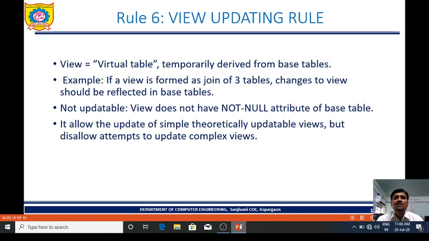Rule number 6, view updating rule. Now already we know what is view. View is a virtual table. We use view in RDBMS to reduce complexity, to reduce space. View is a virtual table temporarily derived from base tables. We are going to create view from one or more than one base tables. We are going to create view from already created view. We can create a view from some attributes of one base table and some attributes of already created view.